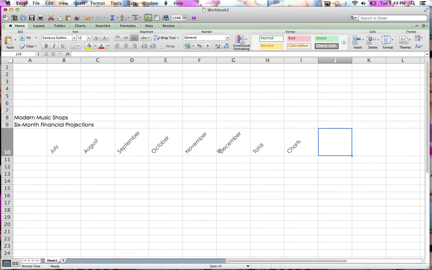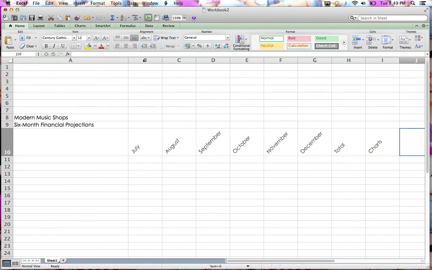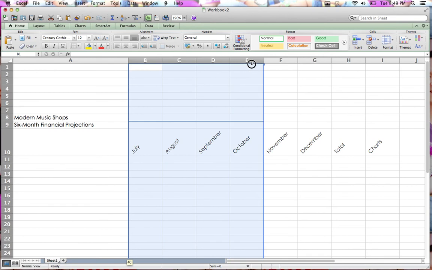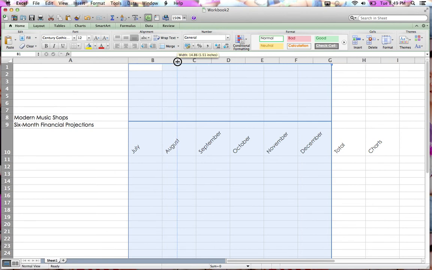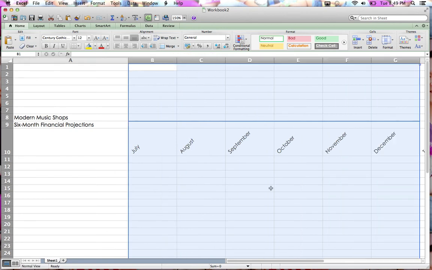So now we're going to go ahead and increase column widths. We know how to do this. We want to increase column A to 36, so we're going to move that over here until it gets to 36. Then we want to make B through G the same width. So we highlight those, and we know the shortcut to do that. And we want to change those to 14.86. So we've got those there.